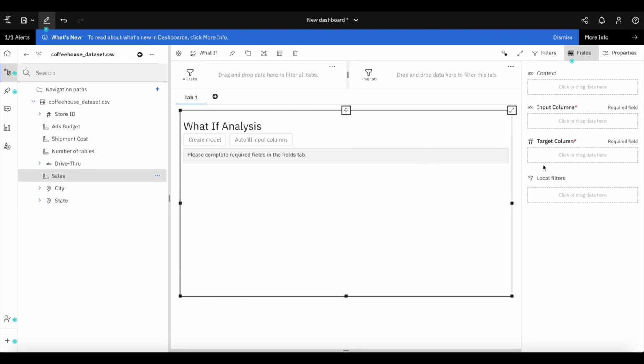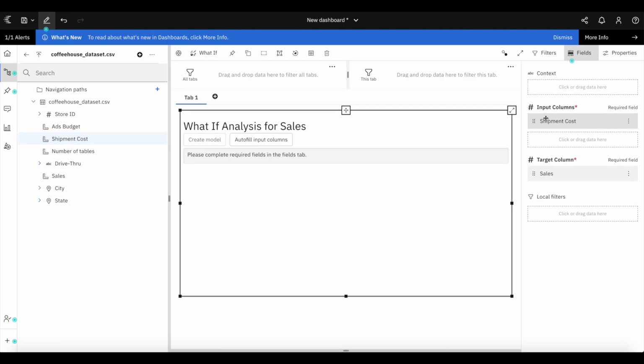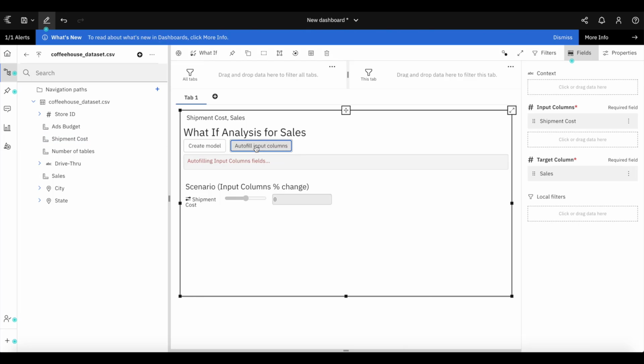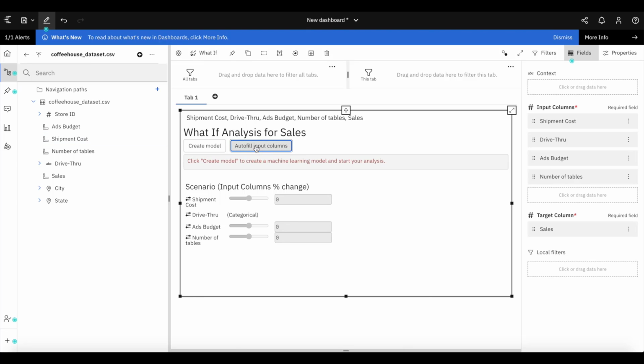As the goal is to estimate total sales, let's drag it to the target column slot. Drag key drivers or predictors for ads budget to input columns. If you are not sure, you can click on the autofill input columns button. And finally, add a context column, which specifies how data is aggregated, or leave it empty to use the default aggregation.